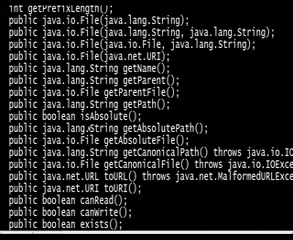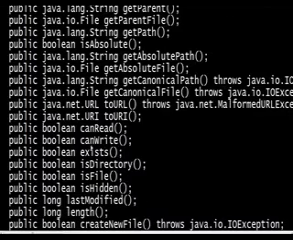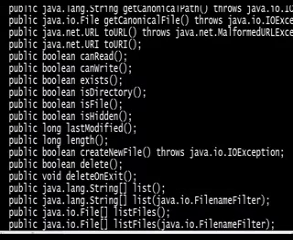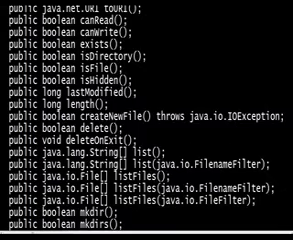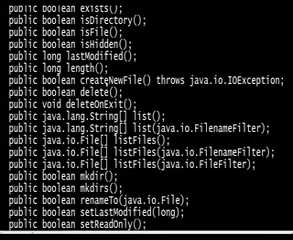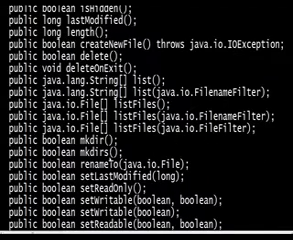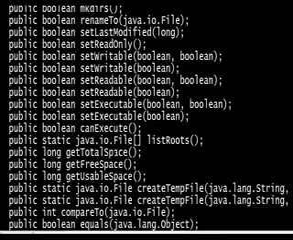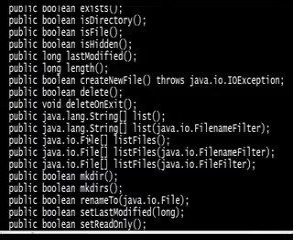Absolute path we can also check, and there is get absolute path too. We have different methods: can read, can write, whether the file exists or not, whether it is a directory or a file, whether it is a hidden file or not. When it was last modified, the length of the file, create new file, which throws IO exception. We can delete the file, delete on exit. We also have make directory, make directories, and rename to. We can rename also. Using these methods we can perform different operations.